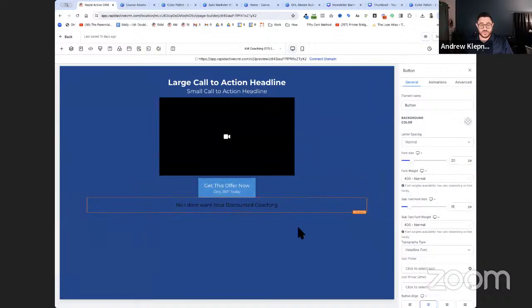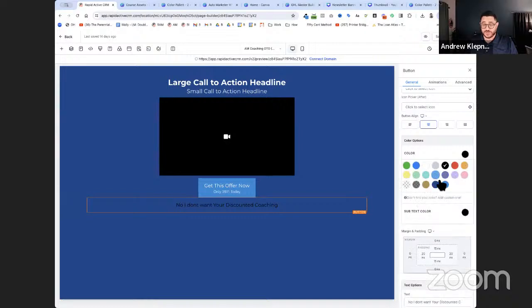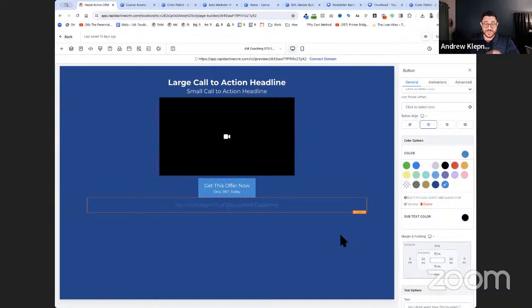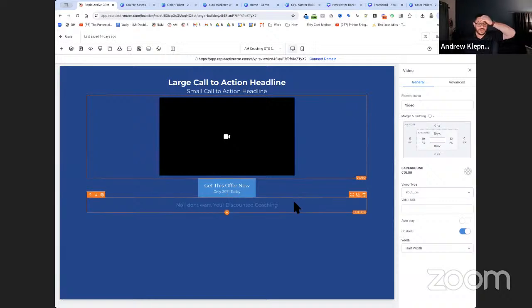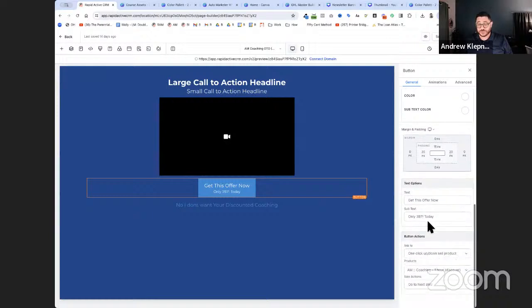And then I want to put a link here that basically says, no, I don't want your discounted coaching. Now, I am going to put that as blue on blue because that's not the real action that I want them to take. Obviously, I would rather that they do buy the course, but we're going to leave this as is. So we just go down to the button area. We change the color of those words to the blue on blue. And that's going to give us our button for no, I don't want it. And this should go to just the next step where this one is actually doing the purchase.